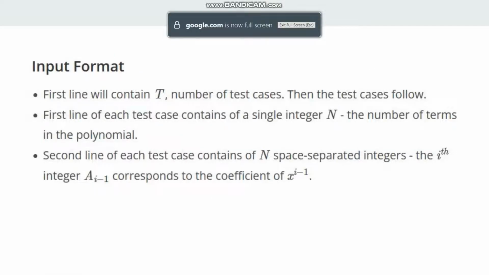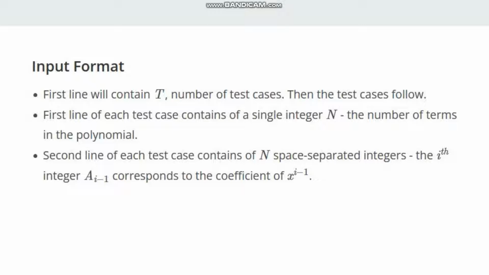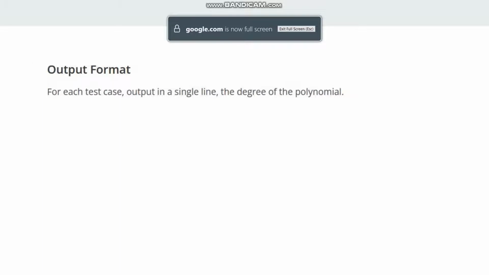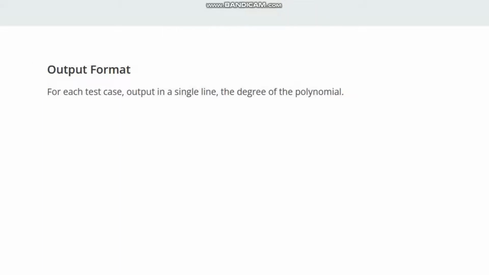Input format should be such that the first line will contain t, the number of test cases, then the test cases follow. The first line of each test case consists of a single integer n, the number of terms in the polynomial. The second line of each test case consists of n space separated integers, the ith integer corresponds to the coefficient of x raised to i minus 1. The output format is very straightforward. For each test case, output in a single line the degree of the polynomial.